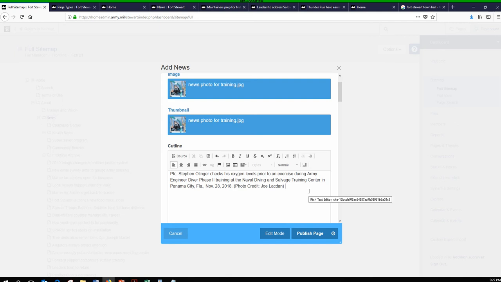It's candid. You also don't want them looking at the camera. You want to make sure it's candid. Get the photo of persons doing their actions.